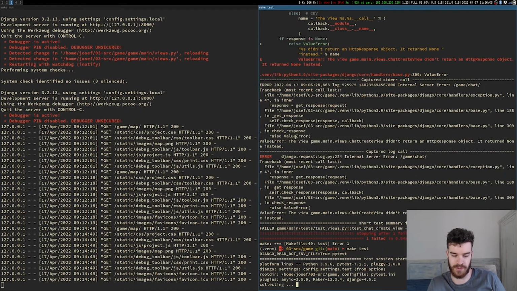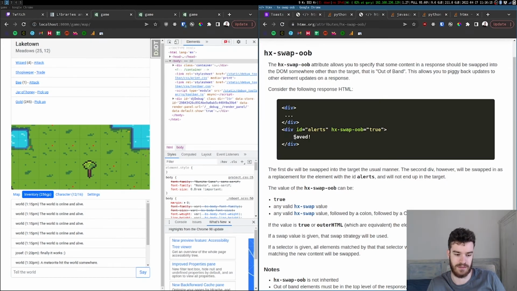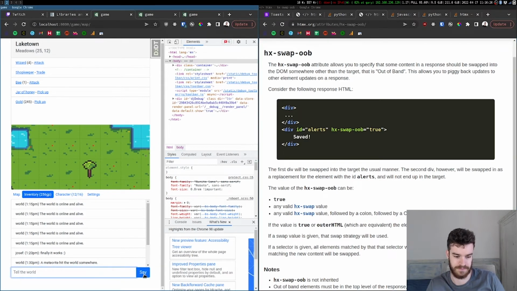So, where are we? What's the big picture? We are trying to make this test green. That is testing the chat feature, the chat function. So players should be able to submit a chat line using this input field here, using this button. And we're going to use HTMX for that.